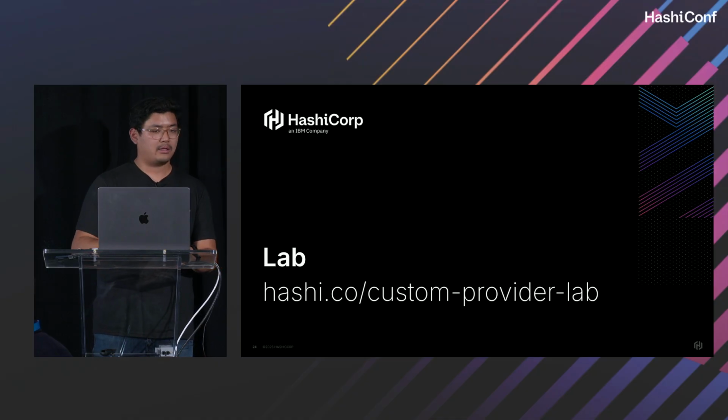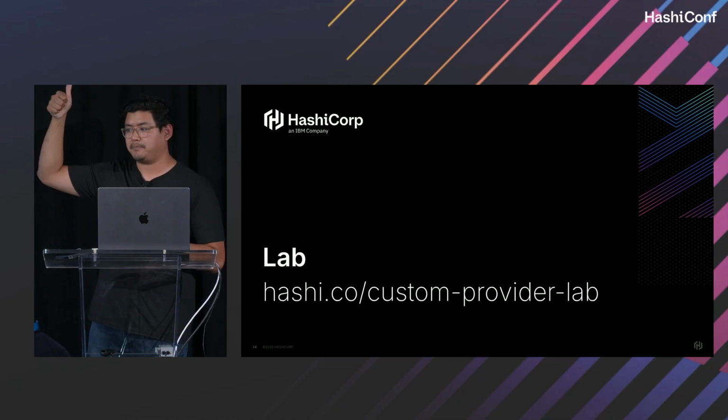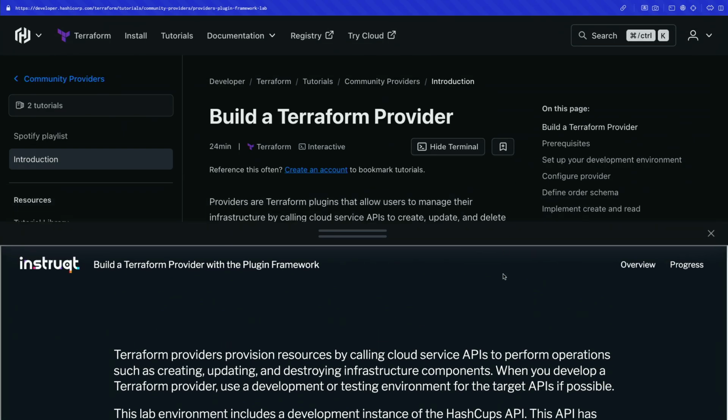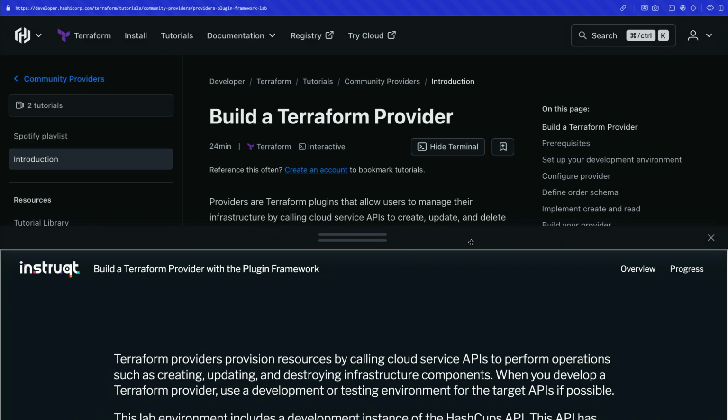Cool. So does everybody already have this link on their laptop? Thumbs up? Cool. So I'm going to wait for another minute or so. In the meantime, while I wait, I'm going to just go over what this is.